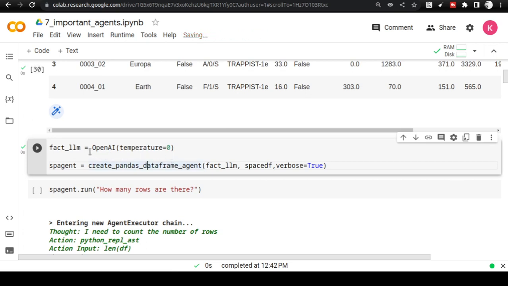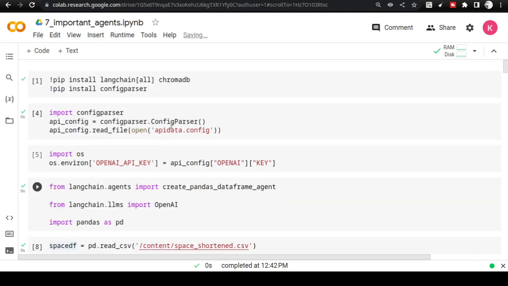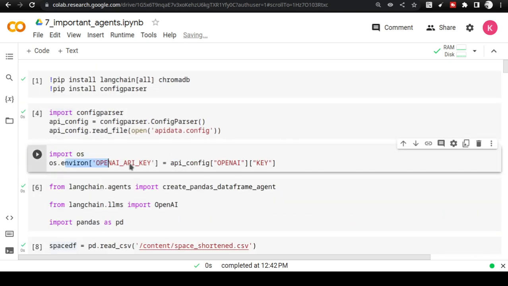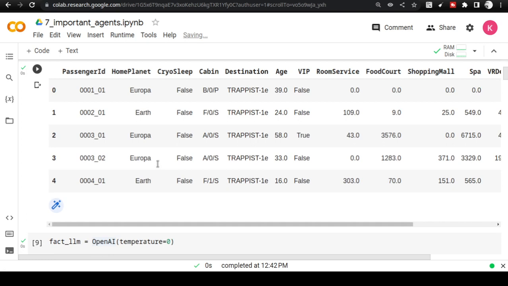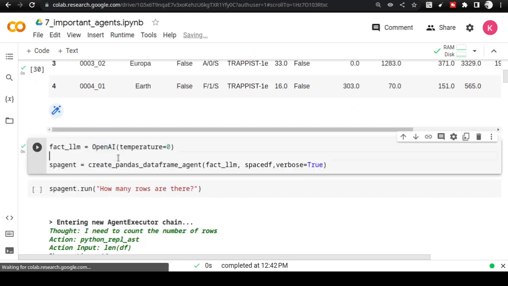So what is happening is I have created a large language model object using the OpenAI class here. Okay, all I need to do is have the OpenAI key here. So that is important. Only then will this particular class get enabled and start working. I have kept the temperature equal to 0, and the model will be text-davinci-002 by default.